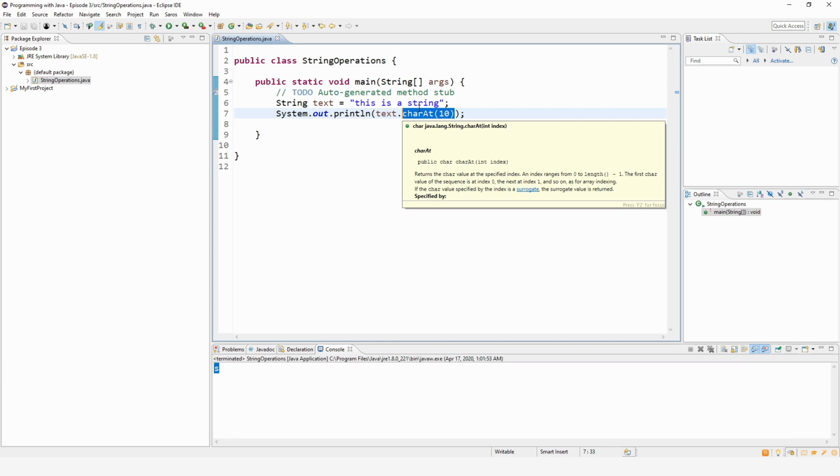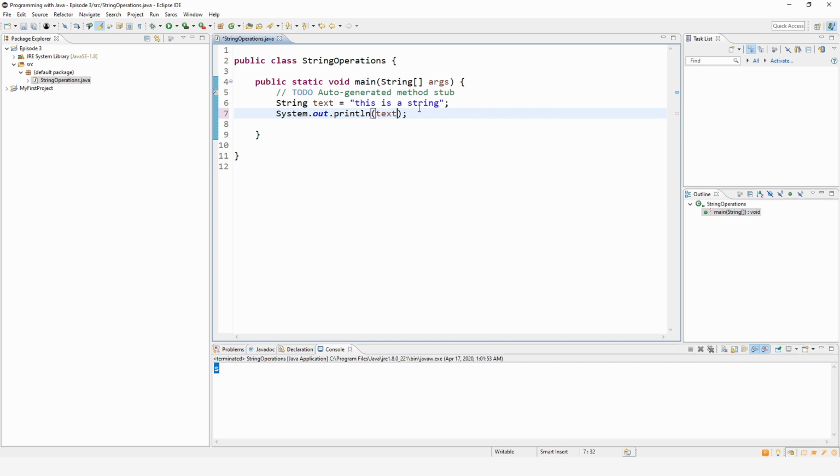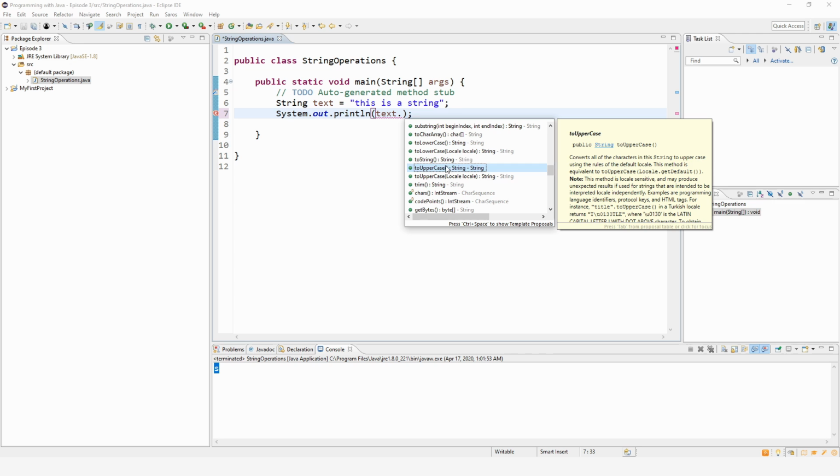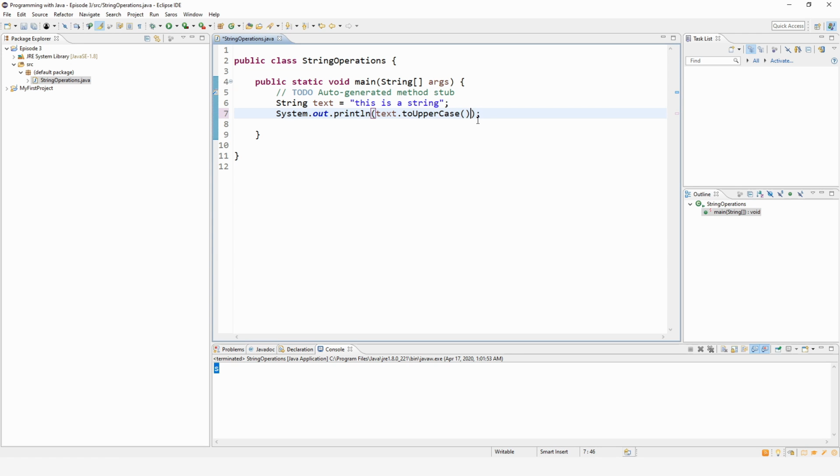Now, strings also have some other functions that we can explore, and there are quite a few of them. If we type dot, you'll see that Eclipse automatically suggests a variety of different methods that we can use, that belong to the string object. We have stuff here like toUpperCase, which if we click enter, it puts it right here, and guess what toUpperCase does? It makes everything uppercase.